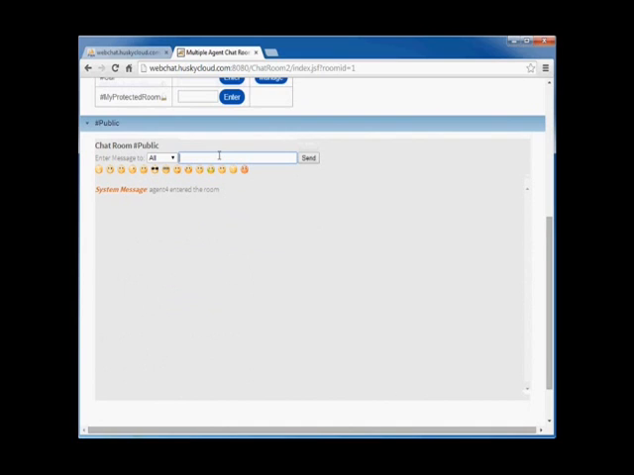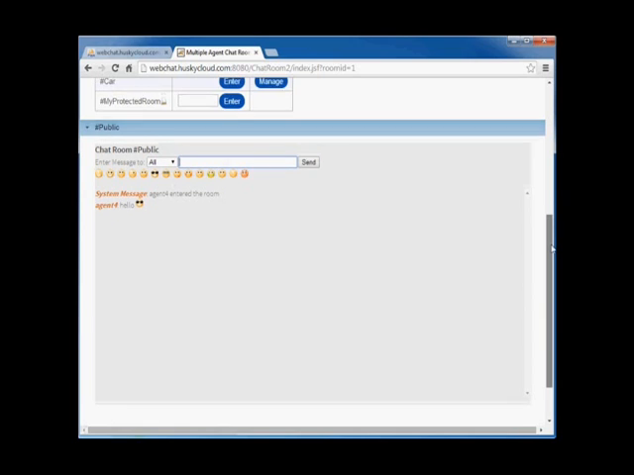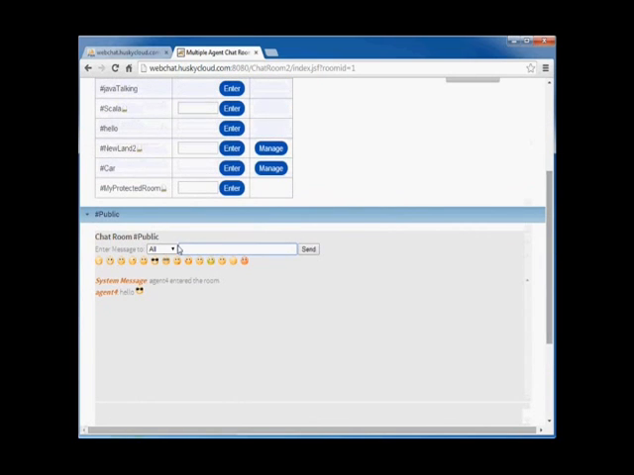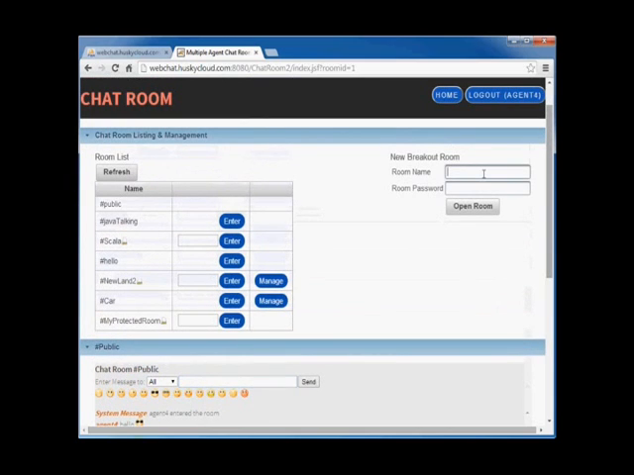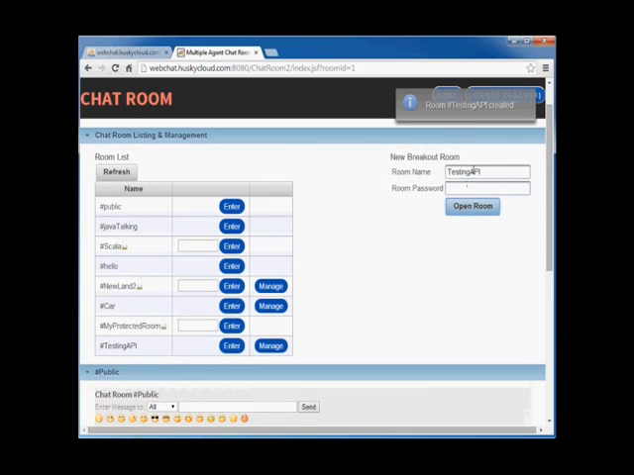Let's try out something in the public chat. Say hello with a smiley face, and click save. Now we can see the message is received on the server, and this message will be received by everybody. At the top, we can try to create a new room called testing API, open room, so this is a room without a password. We can see testing API is created and it's automatically refreshed here.